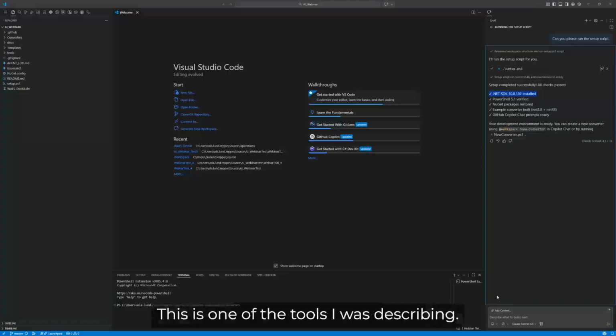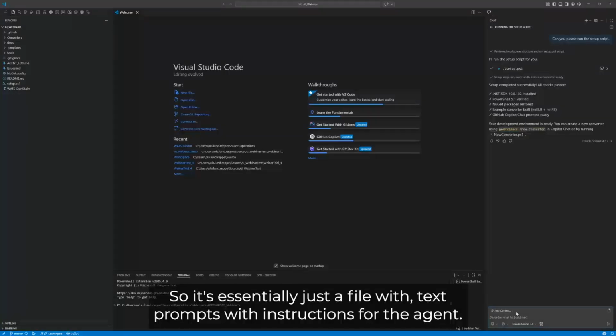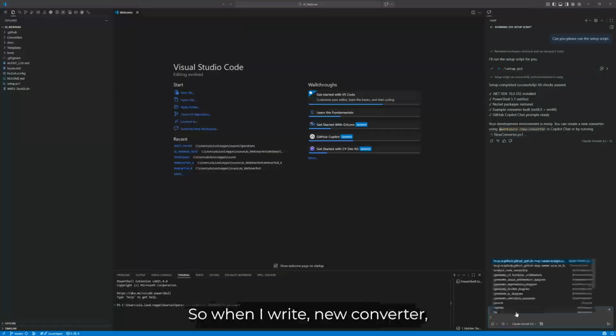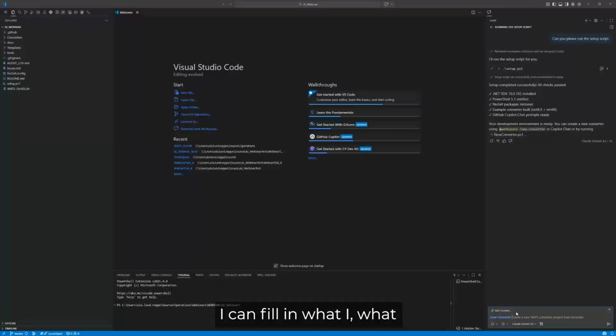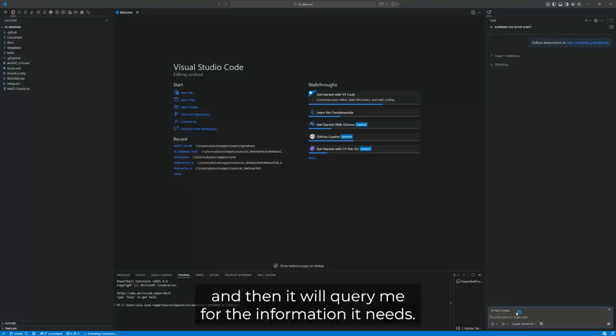So new converter, this is one of the tools I was describing, and this is called a prompt file. So it's essentially just a file with a text prompt with instructions for the agent, and that is made into a command. So when I write new converter, it will essentially know what to do when making a new converter. I can fill in what I want to make, but in this case I can just press enter as well, and then it will query me for the information it needs.